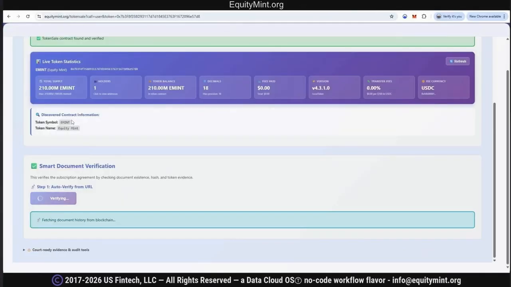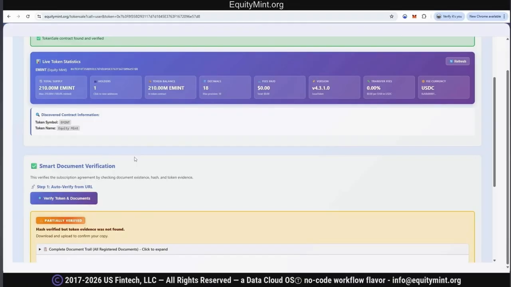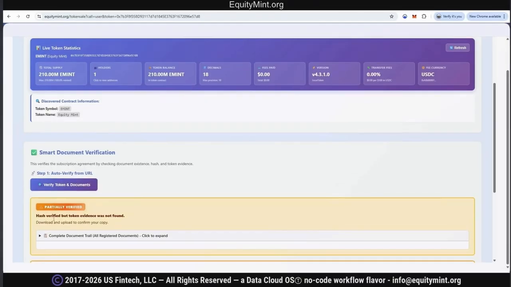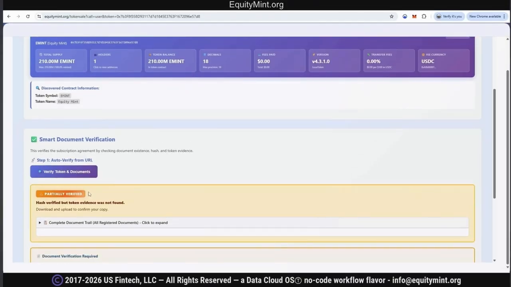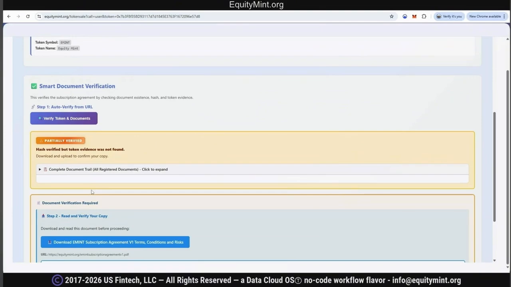We're going to do verify token and documents again, and it's going to work now, except for a small warning because we don't have the token embedded in the contract. See how it says partially verified? It would say fully verified with a check mark if you do part 2 of this.